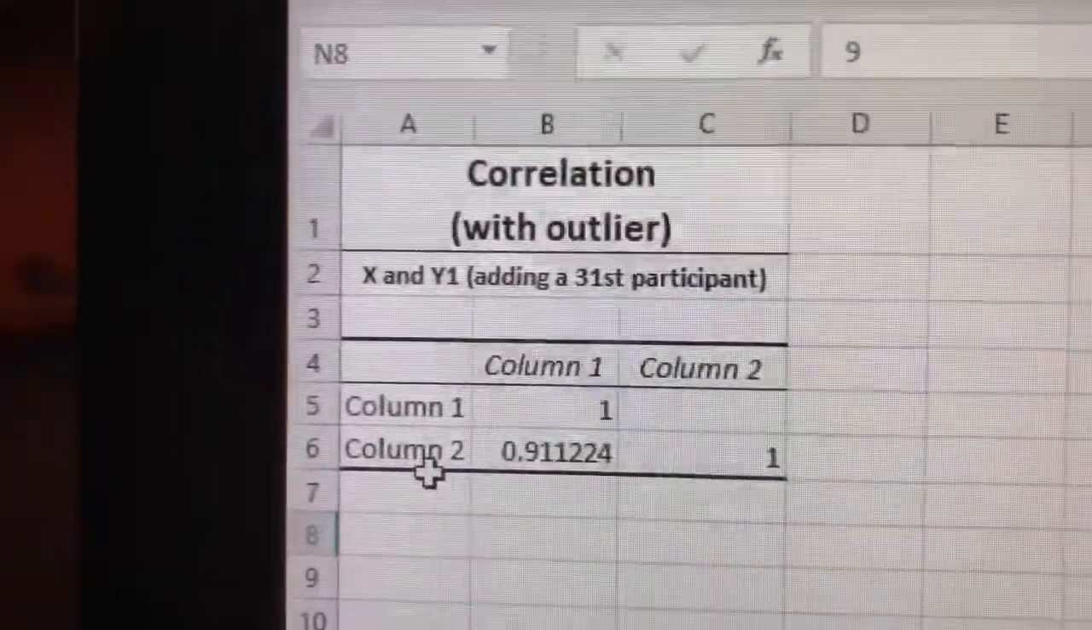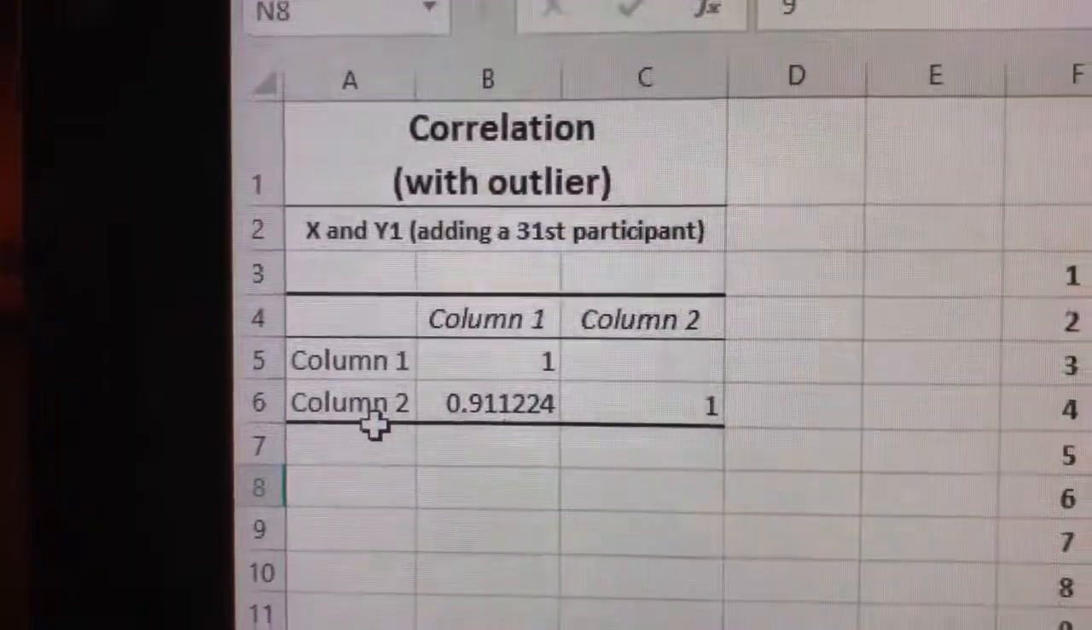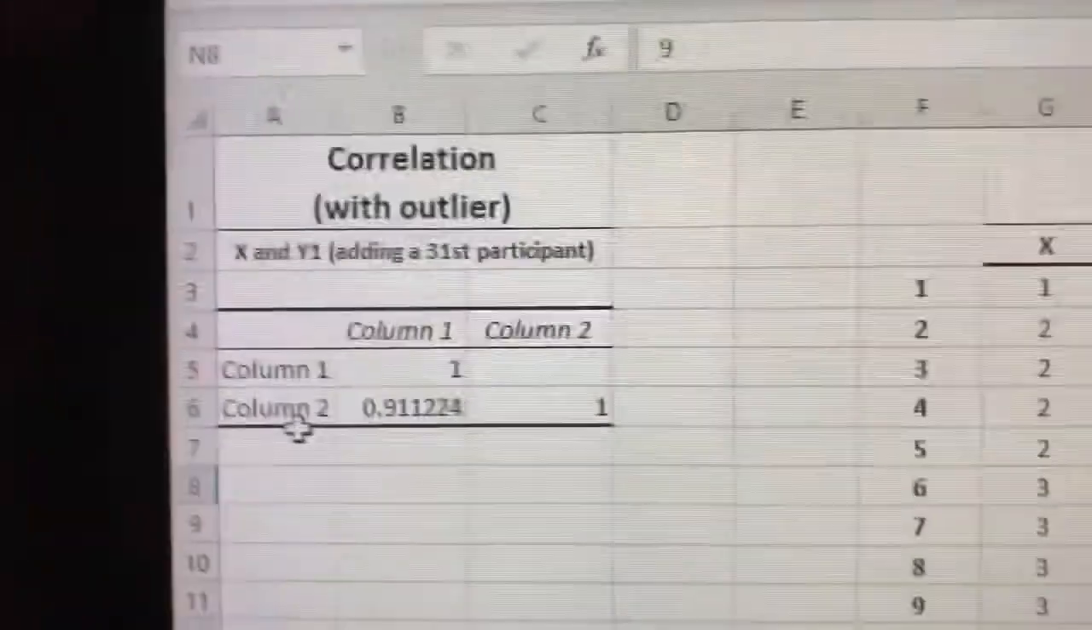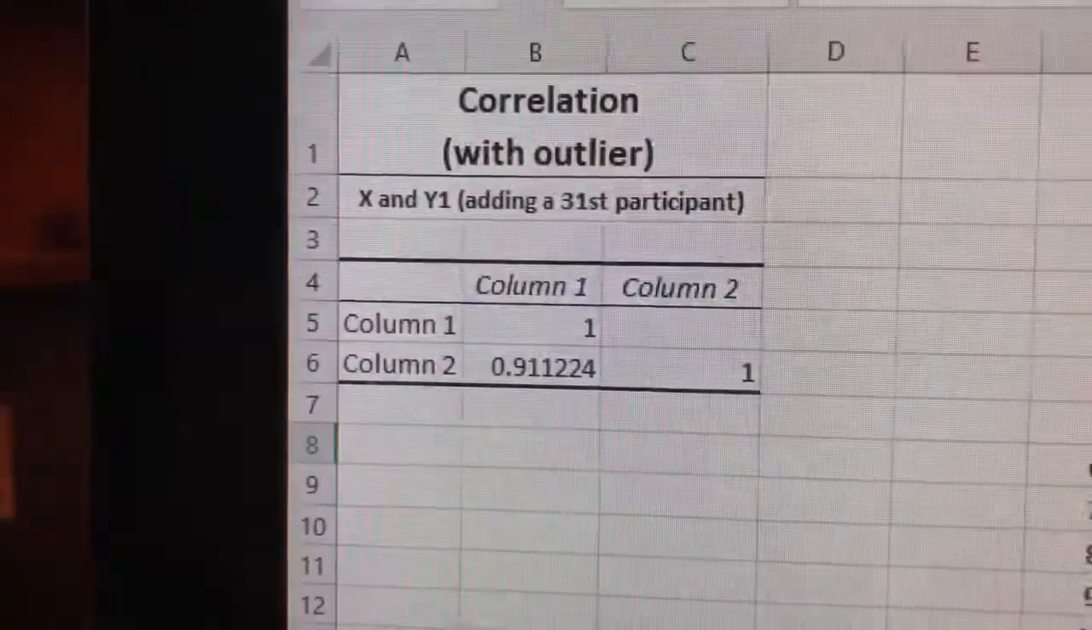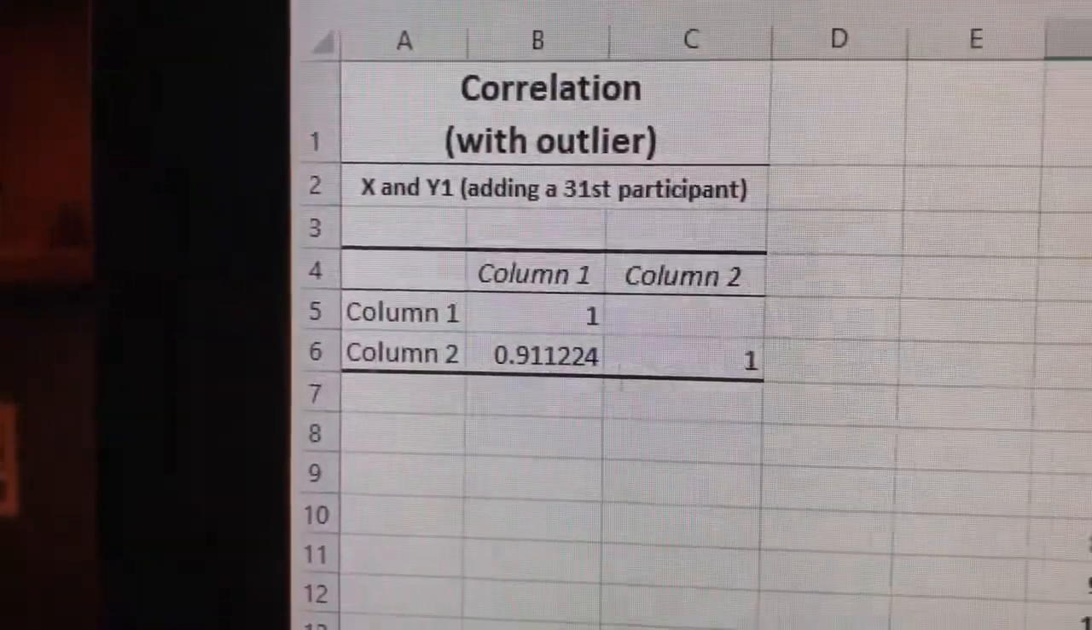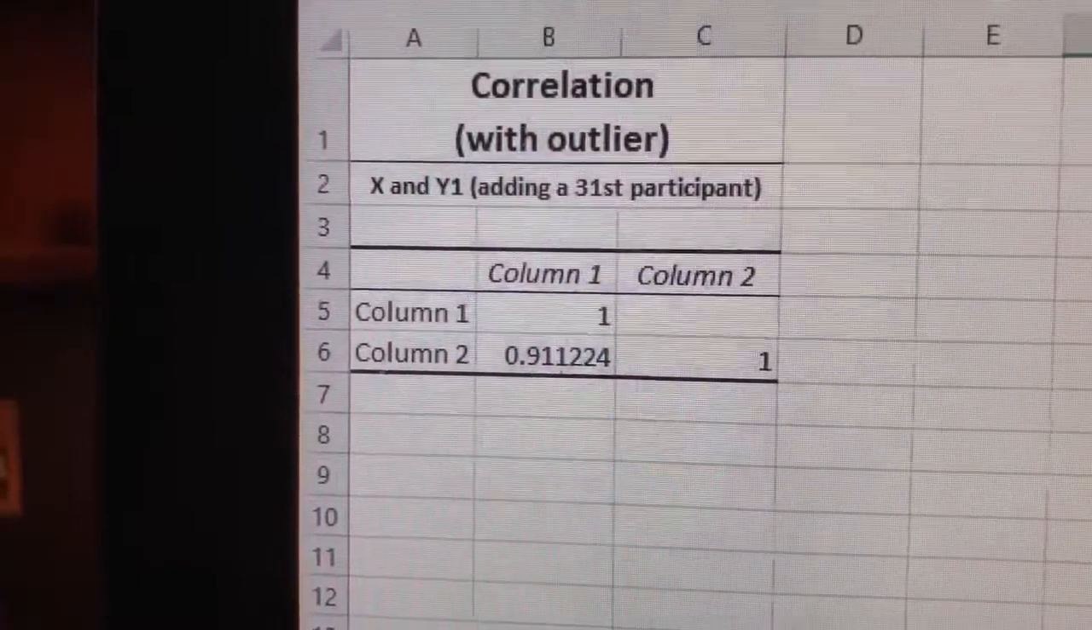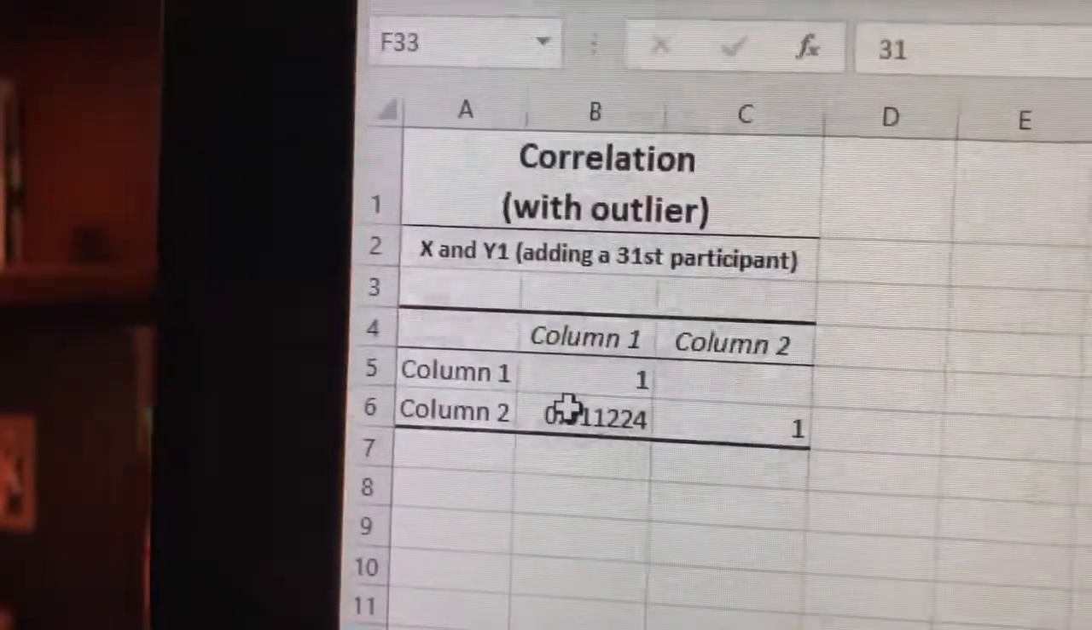So not sure if that's really the thing to do. Maybe we should drop that outlier, because if it's changing the numbers from 0.83 to 0.91, it's not really adding value because it's an outlier. So that's something to think about on this one.